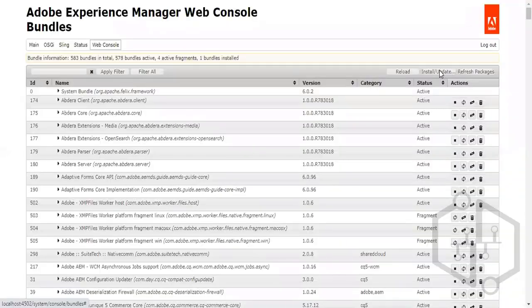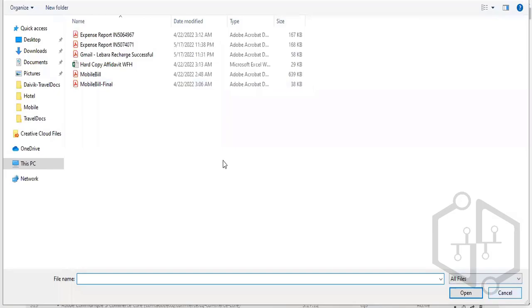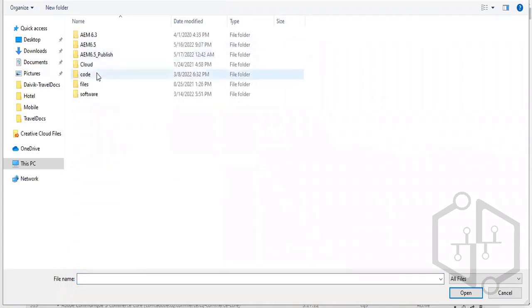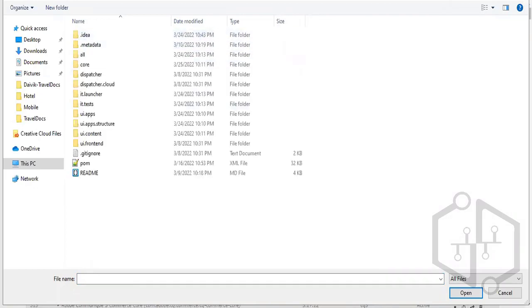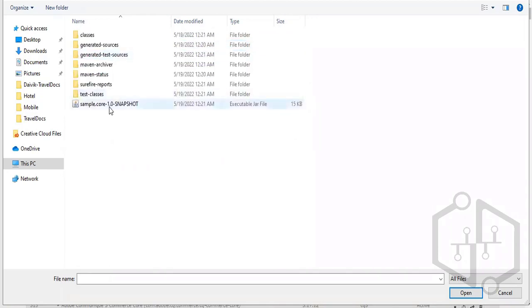And also you can click on this installer update and choose a file, and your bundle will be installed. You can select the file, whatever file it was, like in the C drive, so AEM, and then your code base, the sample, and then it will be inside the core and target, and here you can select this. You can select open, but it's already there for us, so we do not need this.